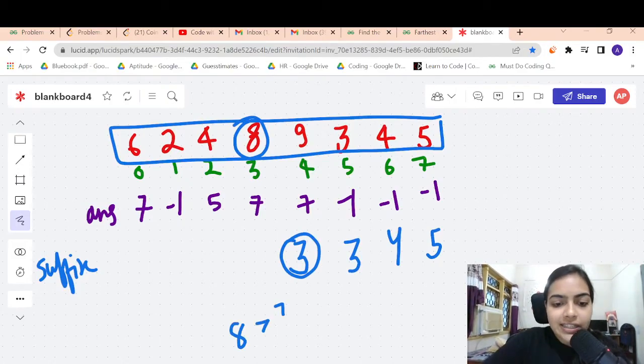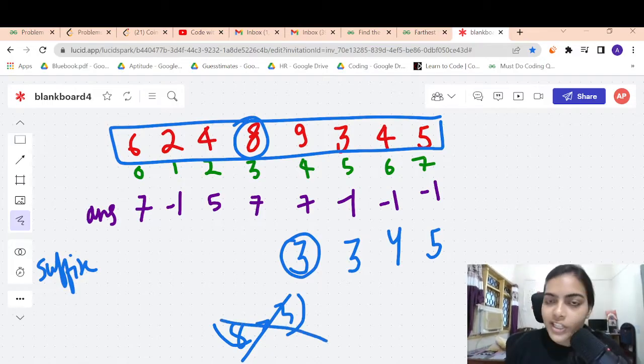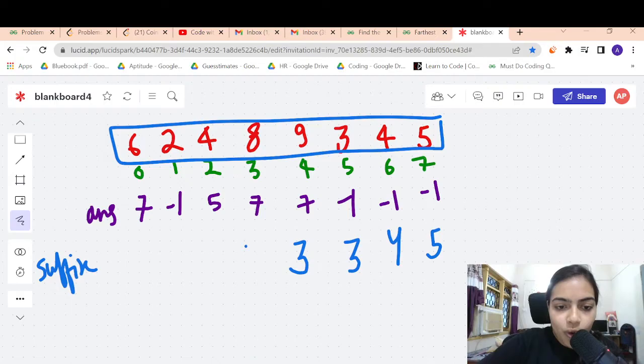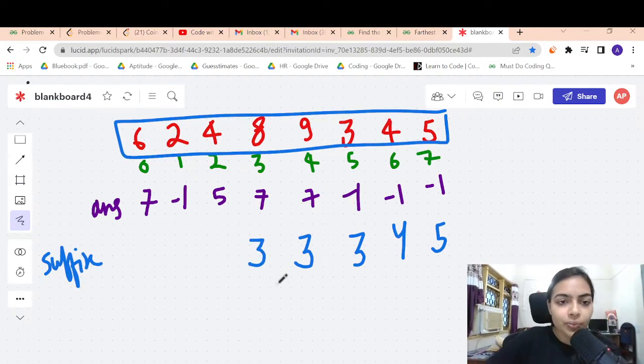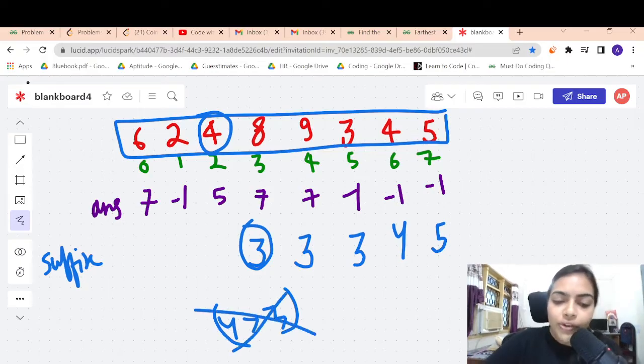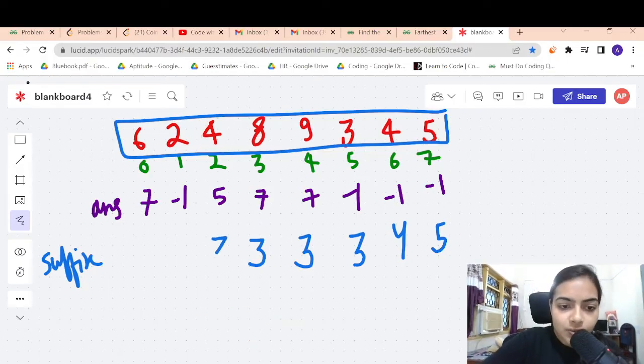Now obviously 8 is greater than 3. That means we have not found a smaller element. The suffix array will continue as such. So 3 is the smallest element we have seen till now. We will continue. Next we compare 4 and 3. Again 4 is greater than 3. We have not found a smaller element. Obviously 3 is the smallest element till now.